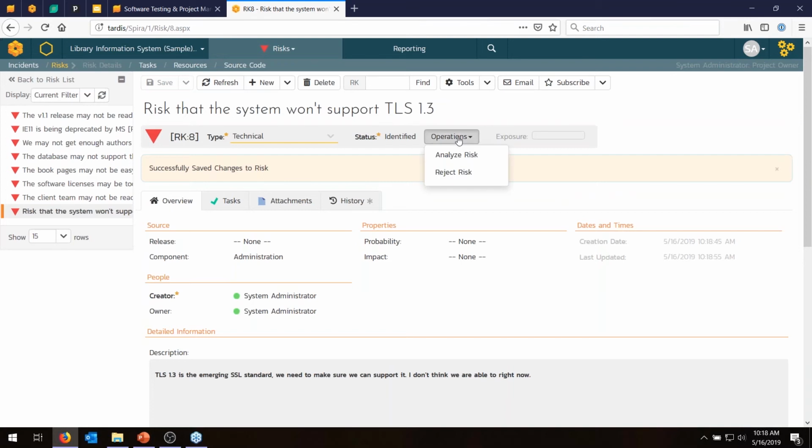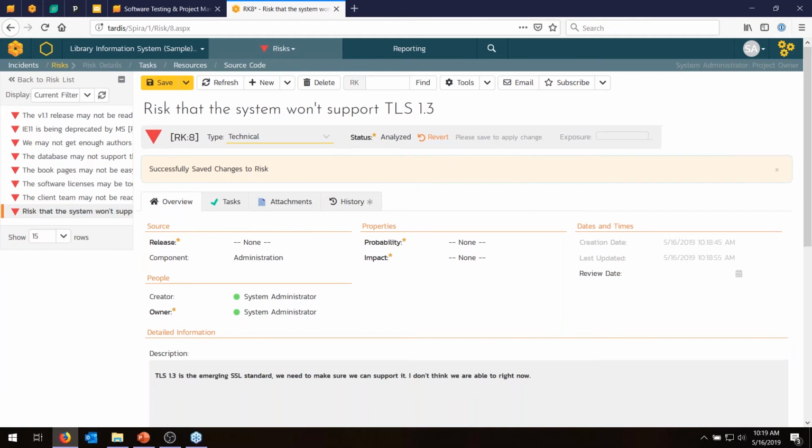And then in the workflow, you might decide to analyze the risk or reject it. Reject it means no, TLS 1.3, it's too far out. We don't want to track that right now. Or analyze it. Let's go a bit deeper in this.